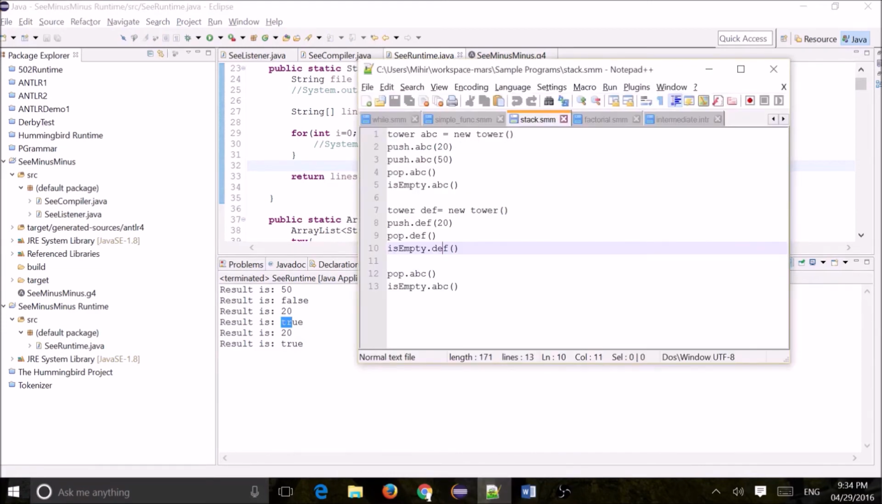After that, if we pop another value from ABC, the previous stack, it will show 20, as the 20 was pushed first, so the result is 20, and now the stack is empty. So this is the stack implementation in our language.